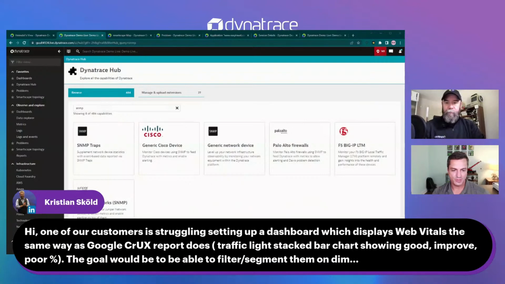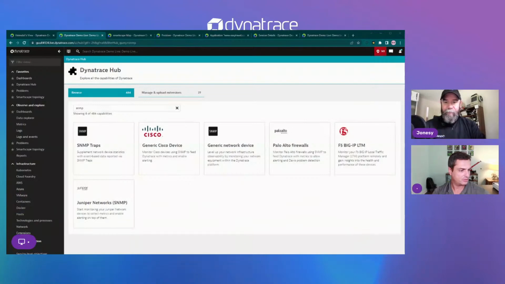Somebody else popped up who was struggling setting up a dashboard for Web Vitals, the same way Google does. The goal will be to segment them on different... I got three dots there and it dropped off. That's a really good specific question. I don't know if we want to dive into the Web Vitals too much, other than, from the web application perspective, we do have those Web Vital statistics available, and that's what a lot of our app decks and other things are based off of.